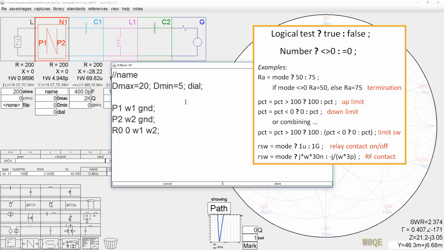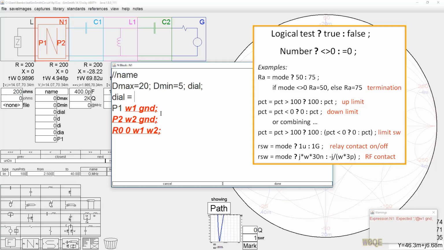Now here's where it gets interesting. And now we can say dial equals, and we ask the question, dial greater than D max. And if we get that to be the case, then we set the dial to just be D max.